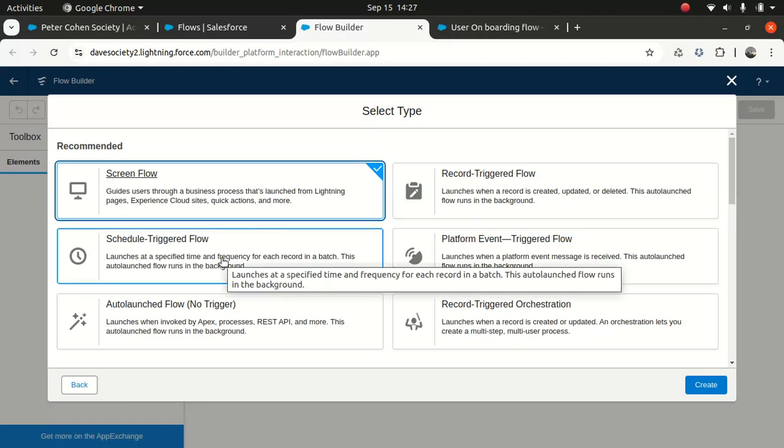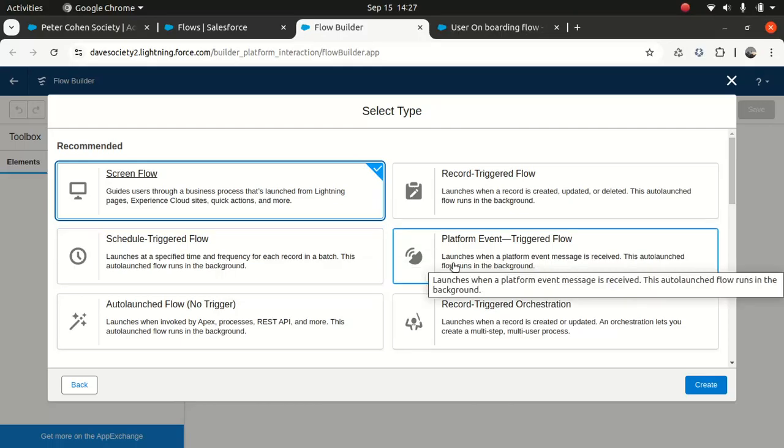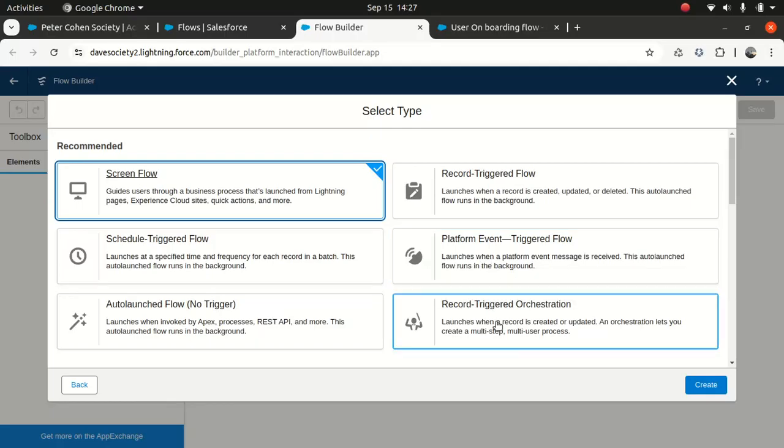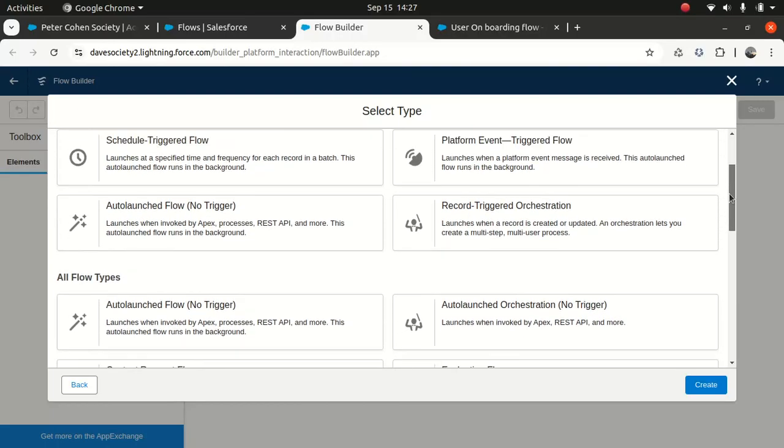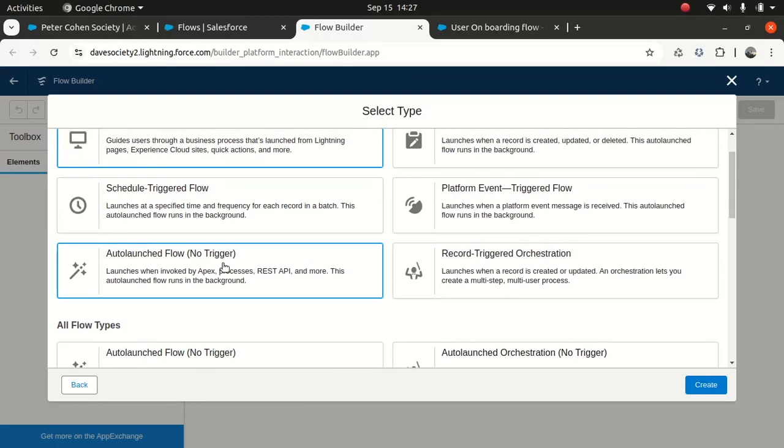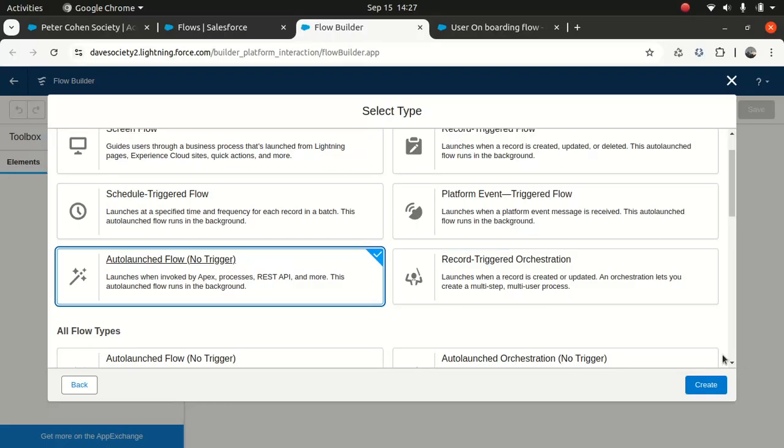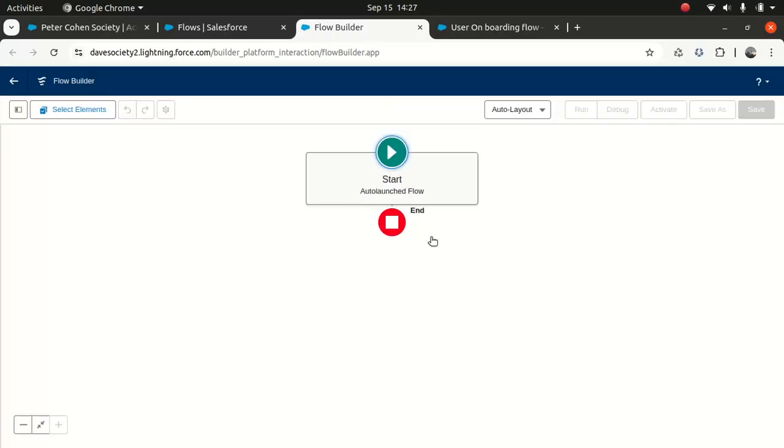Schedule trigger flow. I'm not scheduling anything because I want it straight away. Platform event. I'm not triggering anything platform level. And I'm not talking about orchestration. So obviously the best choice we have is an autolaunched flow because it does not need a trigger and it's not a screen flow. So how do we do that? We go here, click here.